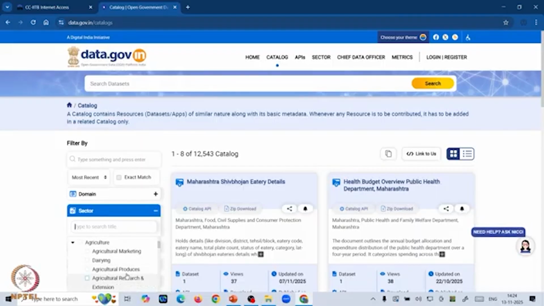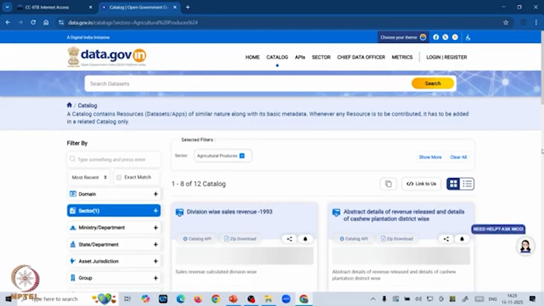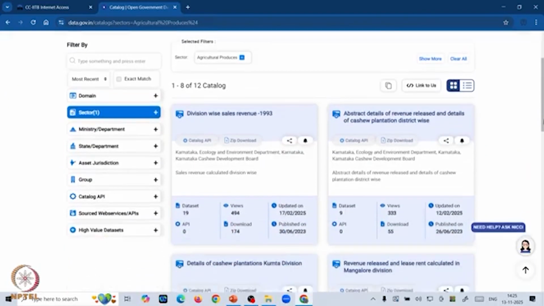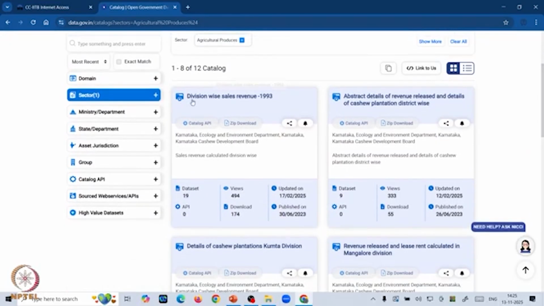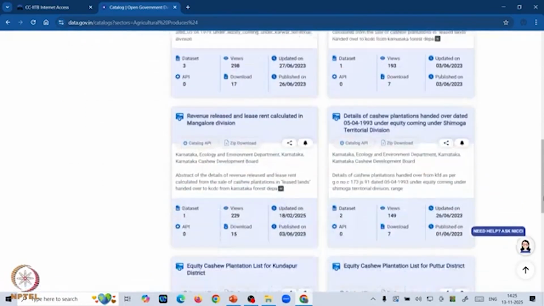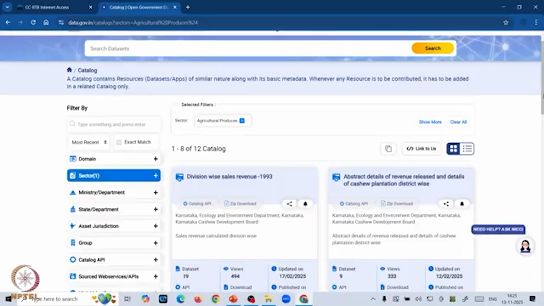Let us try to explore one sector, agriculture produce. Now we have landed on this page of agriculture produce, and it is showing division-wise sales revenue, then abstract detail of revenue release and detail of cashew plantations. Like that, you will find a lot of information, but we will try to explore one or two in a little more detail. And you will see here how much of this kind of data is available. Let us go and see this.